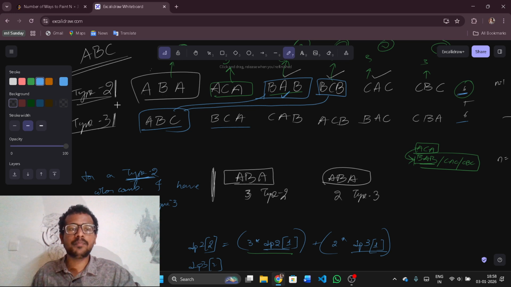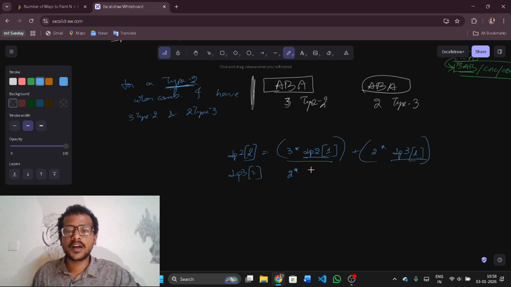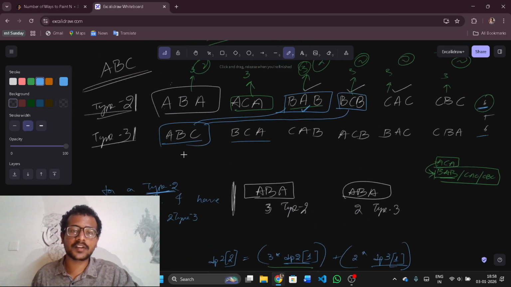So for type 3 with type 2, I have 2 into dp2 of 1. Only 2. I am just taking only 2. Now let us consider type 3 itself in type 3. ABC. Can I take BCA? Yes, of course I can take BCA. Can I take CAB? Yes, I can take CAB.